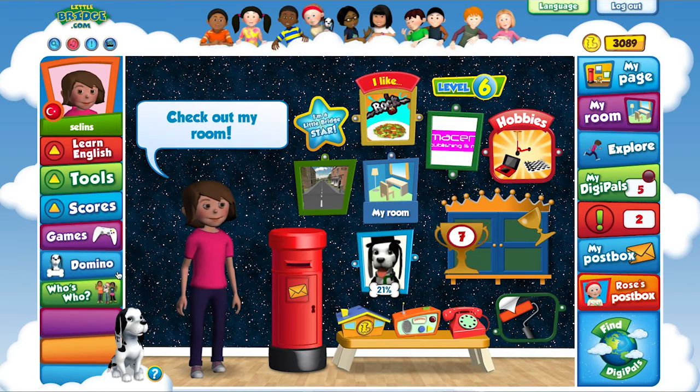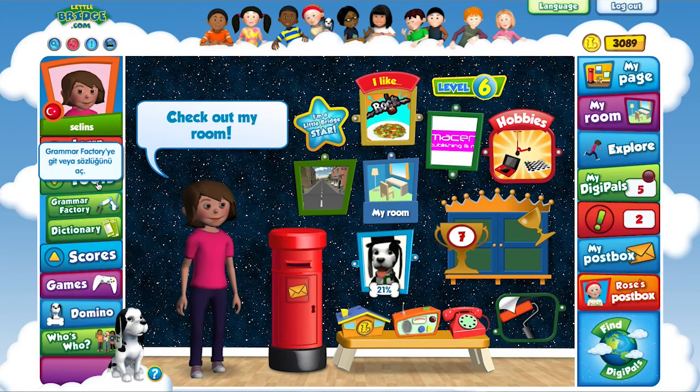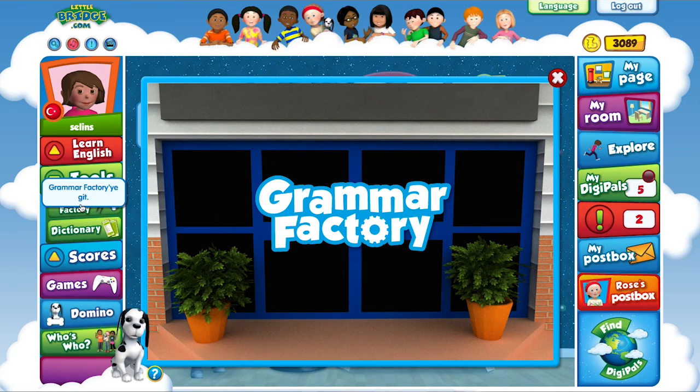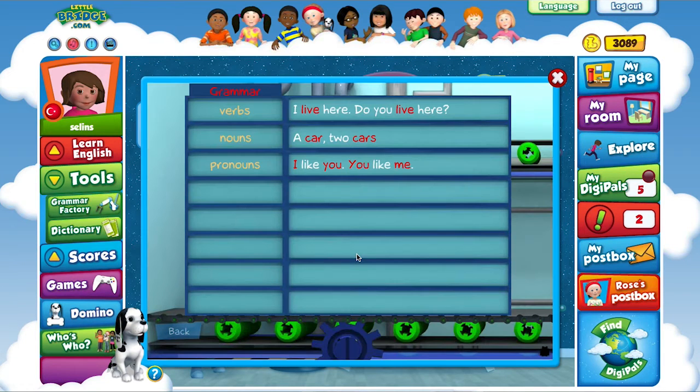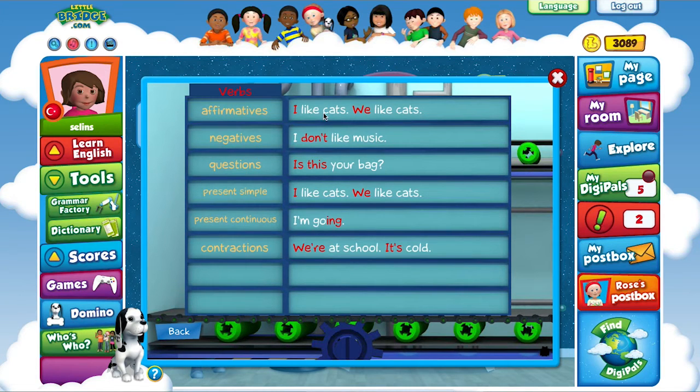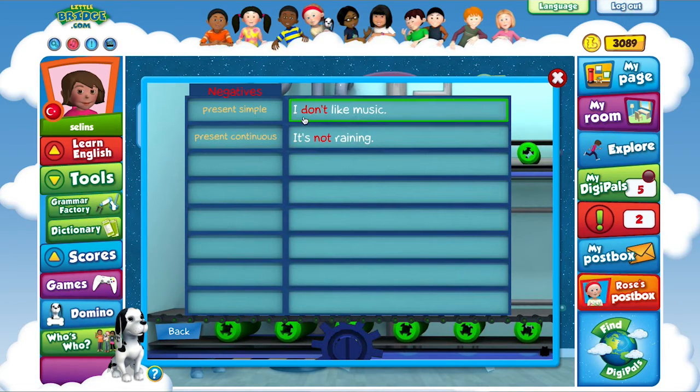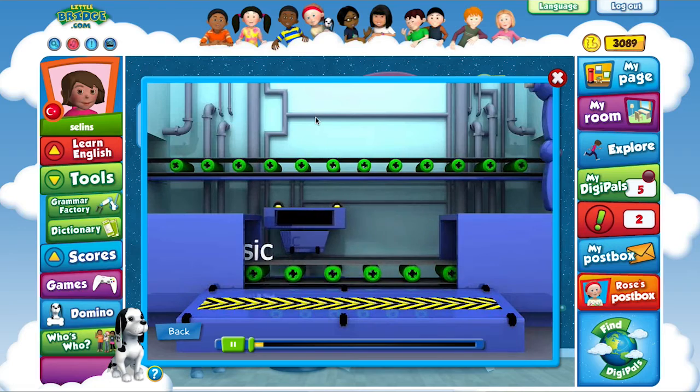If you click on Tools, you can see the Grammar Factory. This is a very exciting and visual way to look at the way language works, the way the grammar creates maybe questions, negatives, and tenses.